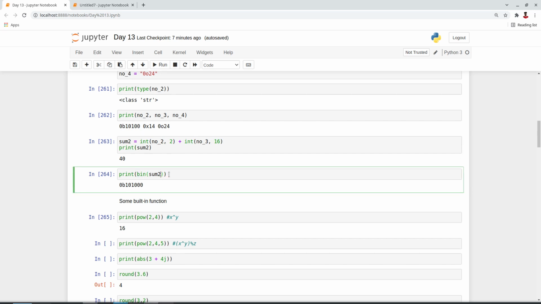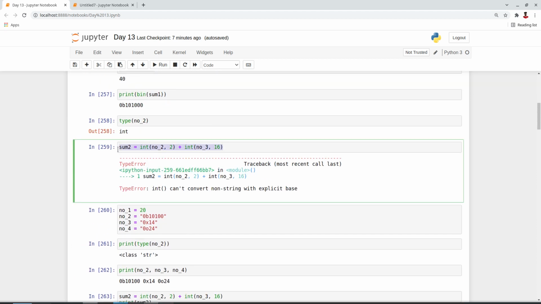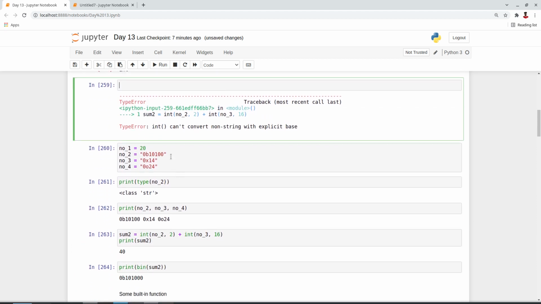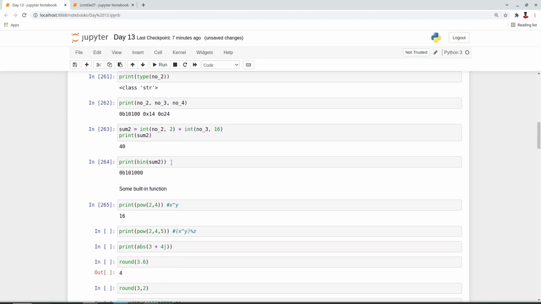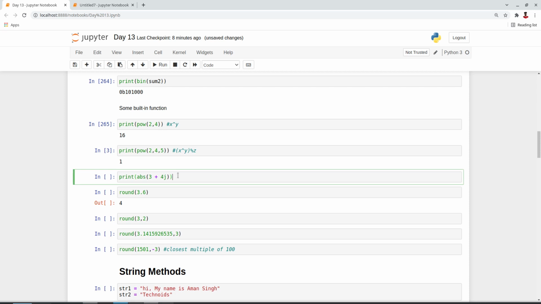And if you want to get the binary, we can always use binary. Therefore this is only used when we assign it to a string value. There are also some built-in functions like print pow(2, 4), which will give 2 raised to the power 4, which is 16, and the modulo 5 will give 1 as the output.